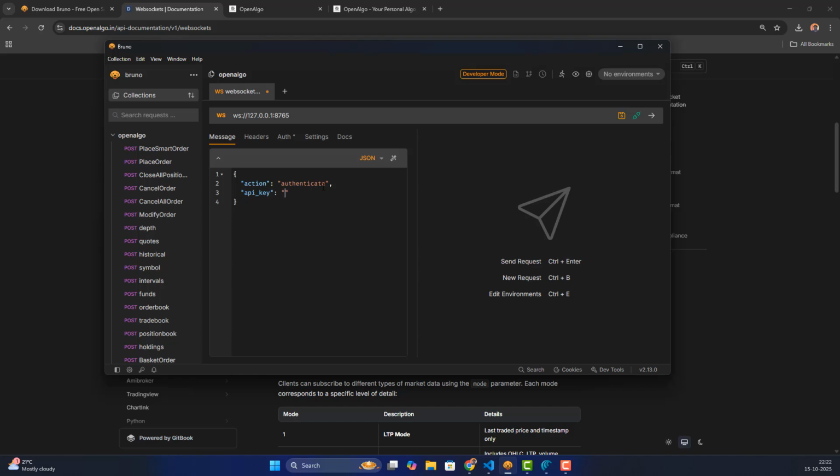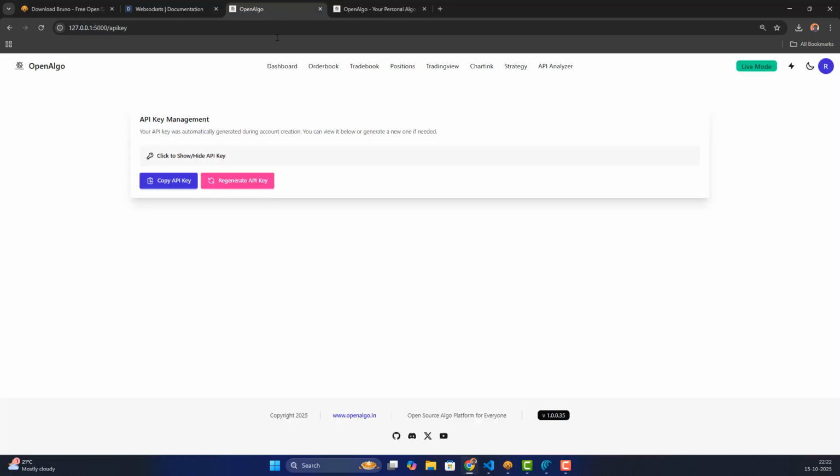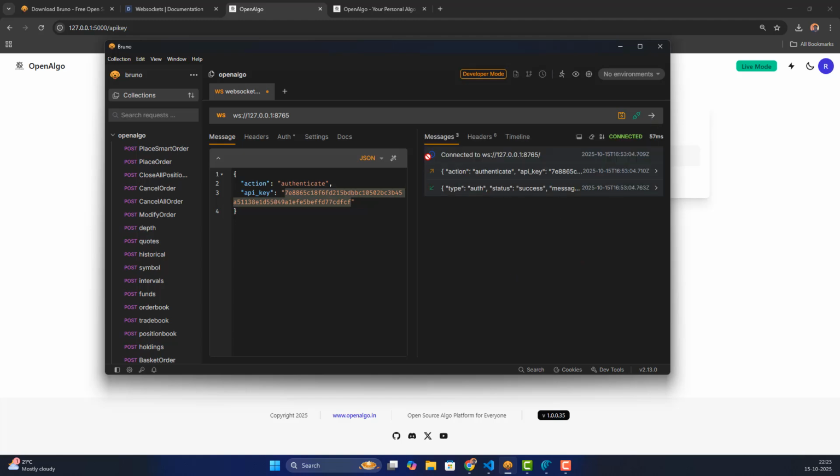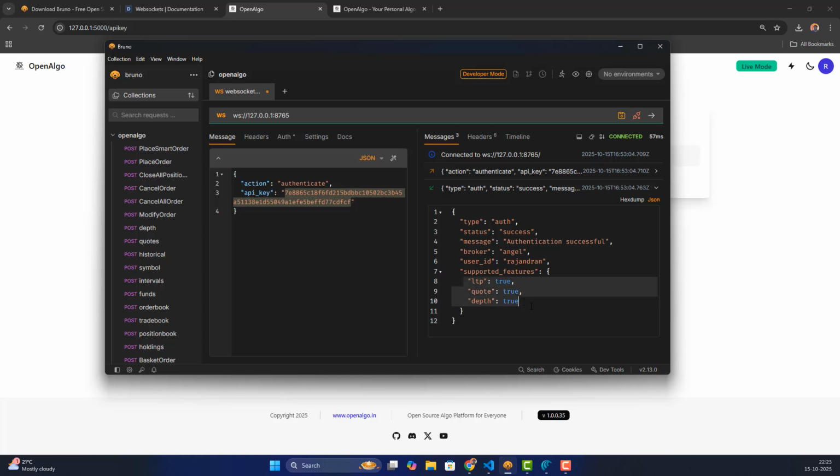Now the context here is I'm going to get the API key. So here is my API key. I'll copy it and then come back here. If the API key is correct, you will be authenticated. Let me pass on the message to the channel. As you can see, the connectivity has happened. The message you are receiving is success. You can also expand this message and see what we got. So we got access to the LTP, quotes and depth. These are the supported features, right?